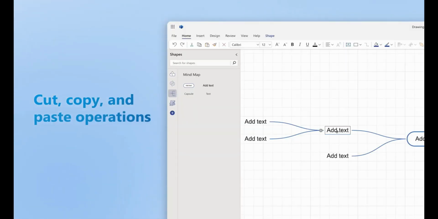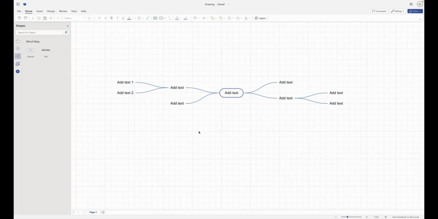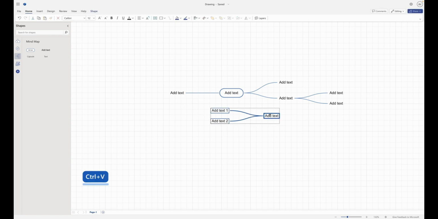Cut, copy, and paste operations. The whole subtree, that is a selected node and its child nodes, is affected by cut, copy, and paste actions on the root node of a subtree. The subtree cut or copied will be pasted as a separate mind map on canvas.